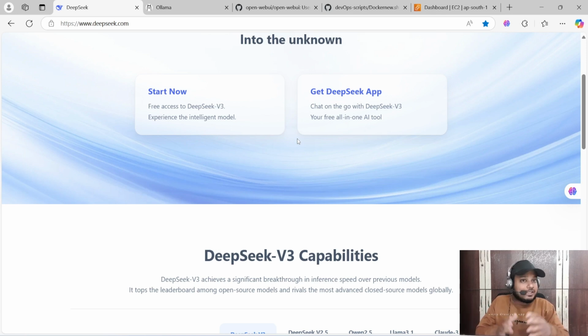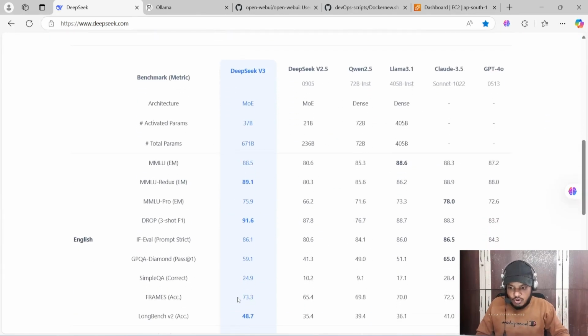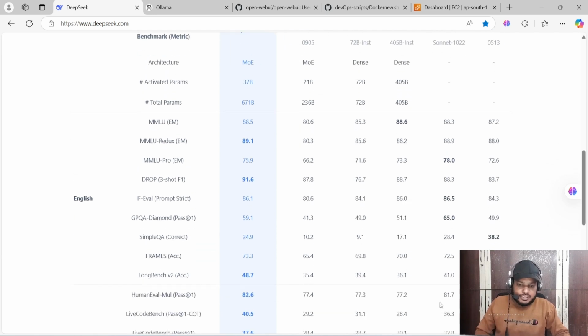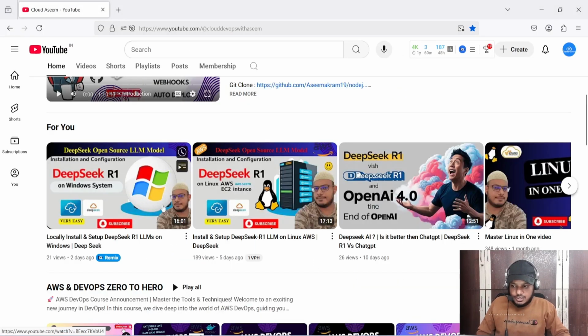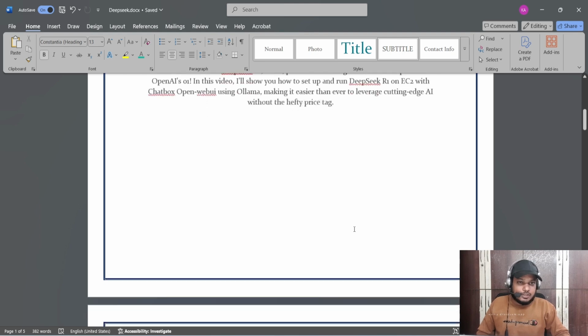But in this tutorial, we will cover how to host DeepSeek on AWS or a Linux machine, and how we can integrate it with the chatbot so that we can have a UI interface for DeepSeek. This is the official website, where I have given all the aspects, and I have already covered the difference in performance and everything. If you don't know, you can go and check out this video over here, where I have given all the details. Quickly, we switch back to the tutorial.